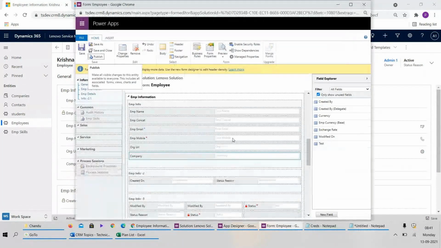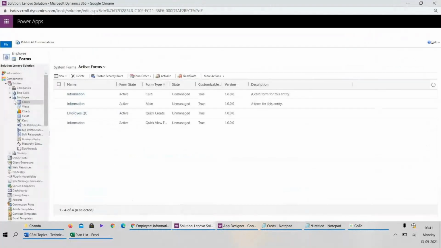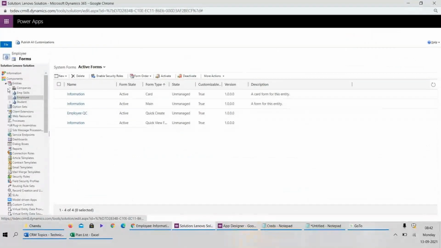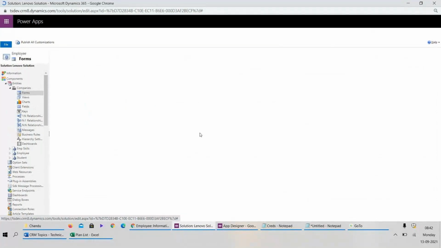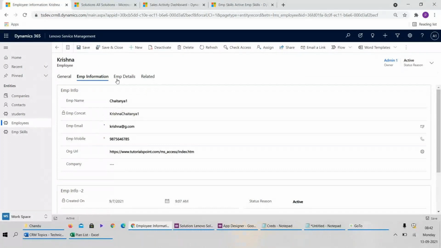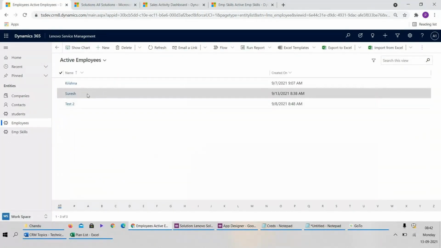Let me close here. If you remember, go to the companies, go to the forms. Why is this showing irrelevant? Because Krishna is not having, only IBM belongs to Suresh. Suresh belongs to IBM, but it is showing under every record.